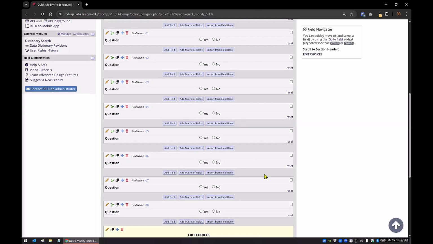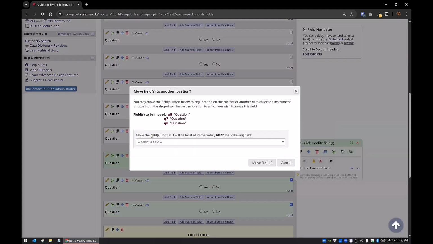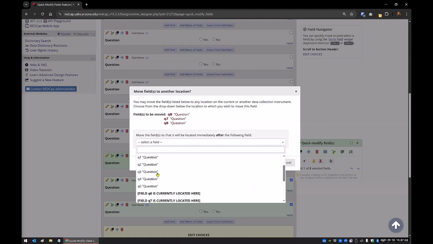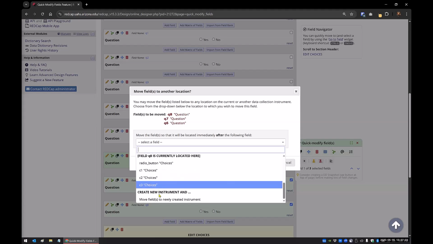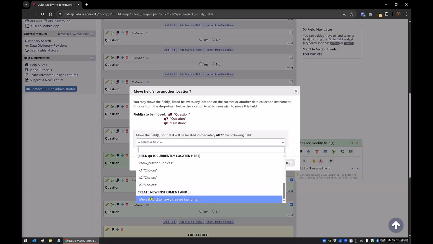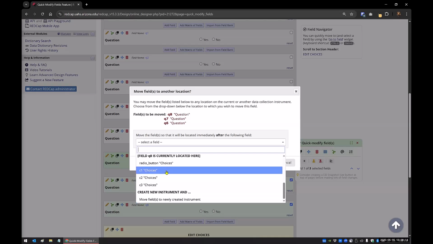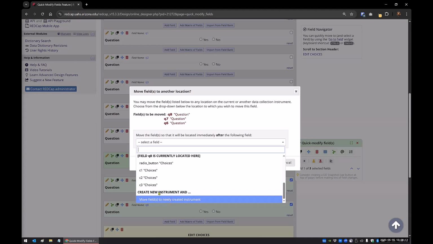And then moving all the selected fields is pretty easy. We just kind of saw that, but basically you just have the option of selecting where in the form you want them. And if you want to move them to a new instrument that doesn't exist, if I wanted to take these from here and then move them, you used to have to create the instrument first and then put a dummy field there, because it would only allow you to do it after an existing field. But now they've added this to where you can have it move to a newly created instrument. And what it'll do is it'll create the instrument and move it.